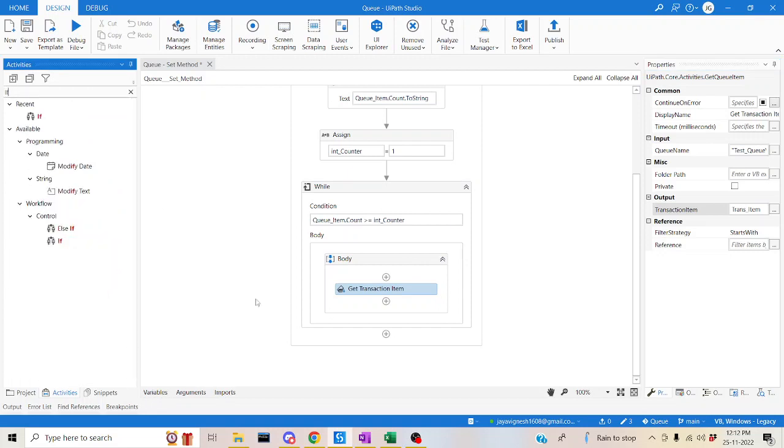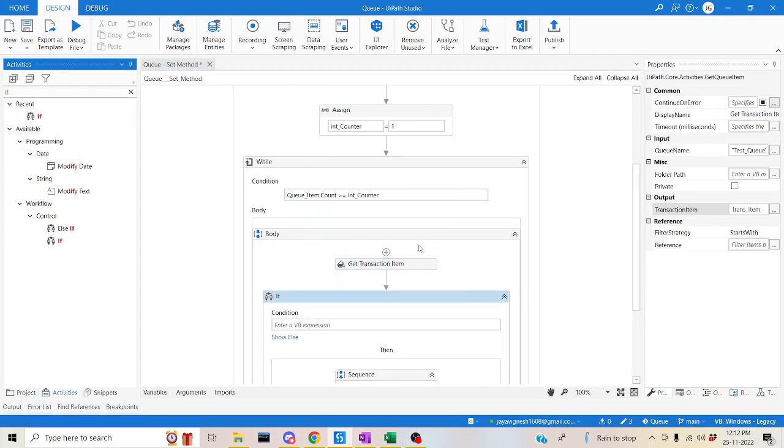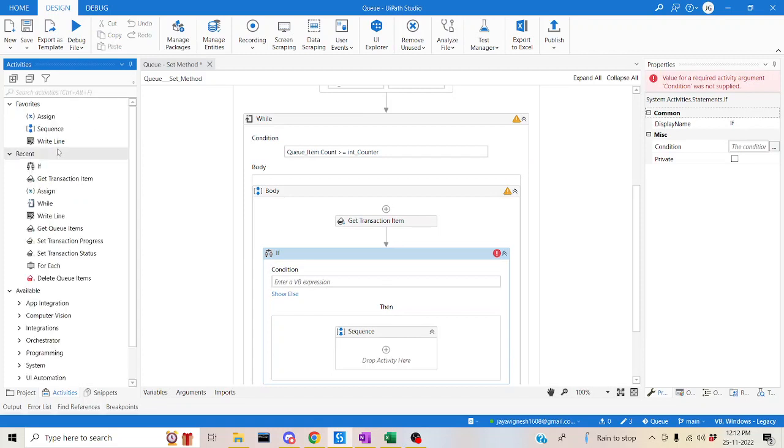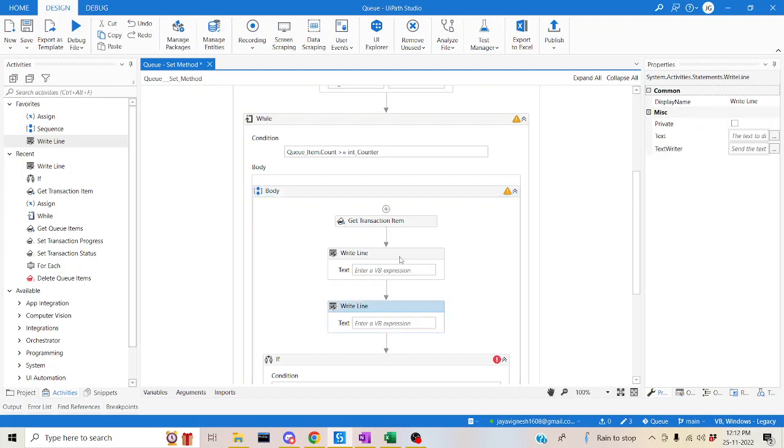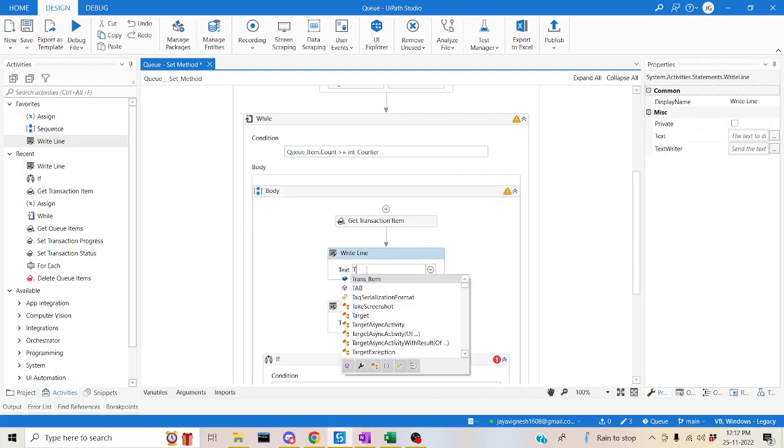So what will I do now? I will make a business condition here. But before that, we can write some output so that we can find what we are actually getting from the queue. So, trans item.